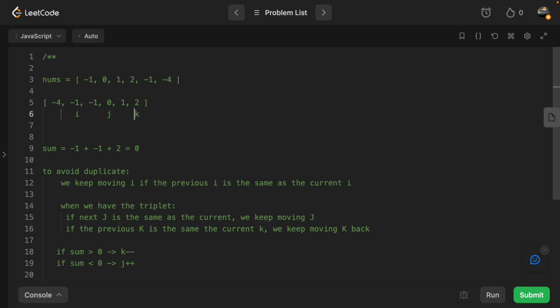And for k, we also have to check if the previous k is the same as the current k. If it is the same, we keep moving k. If it is not, we just move k back only one step. Now we have -1, 0, and 1. -1 plus 0 plus 1 equal to 0.